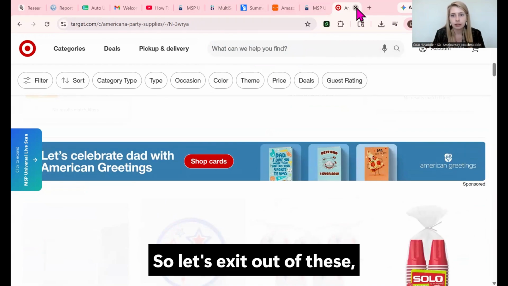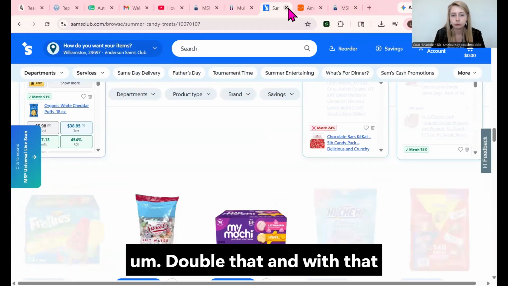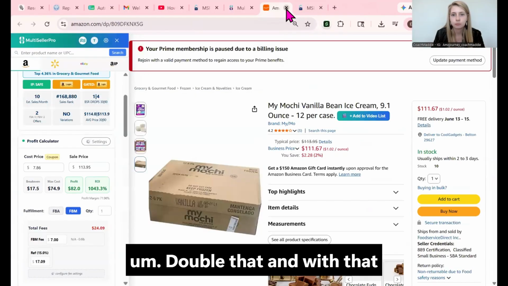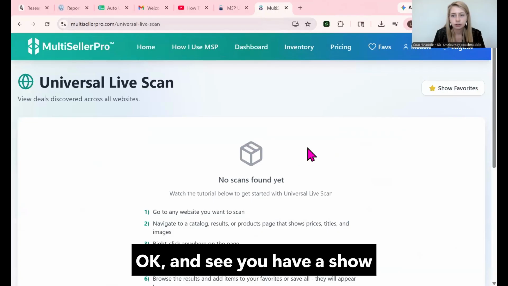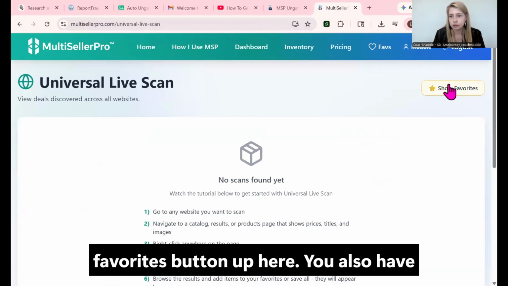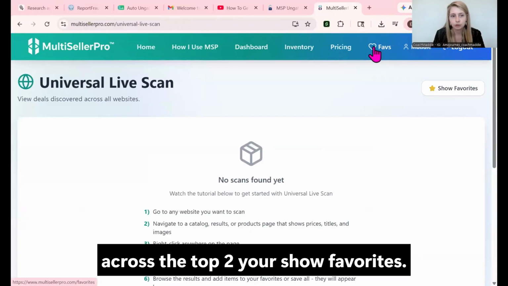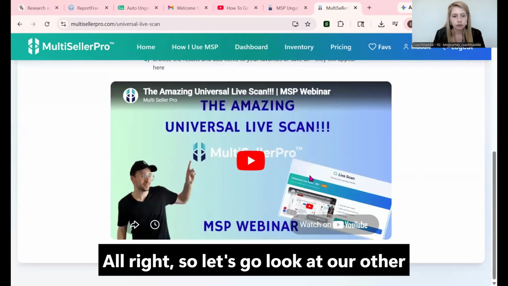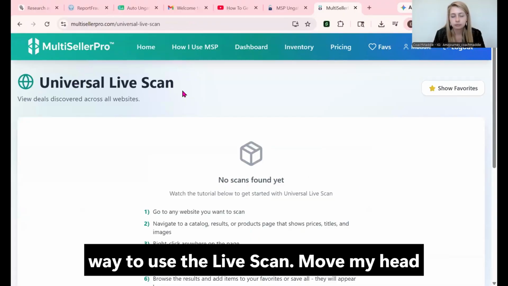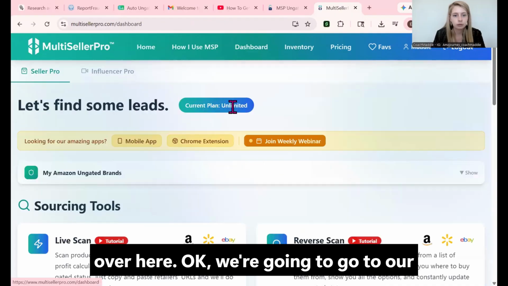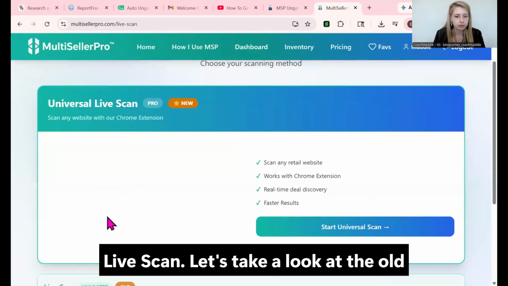So let's exit out of these. Done with that. Done with that. Exit out of our Ungate machine. Okay. And see, you have a show favorites button up here. You also have it across the top too, your show favorites. All right, so let's go look at our other way to use the live scan. We're going to go to our live scan.